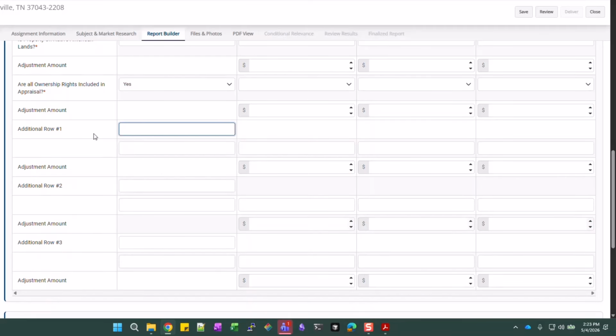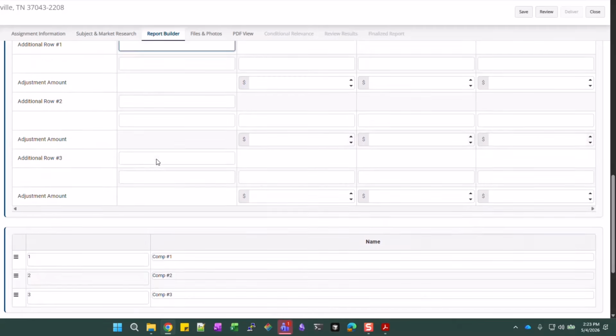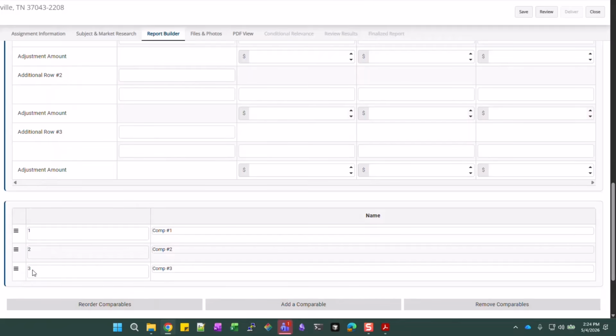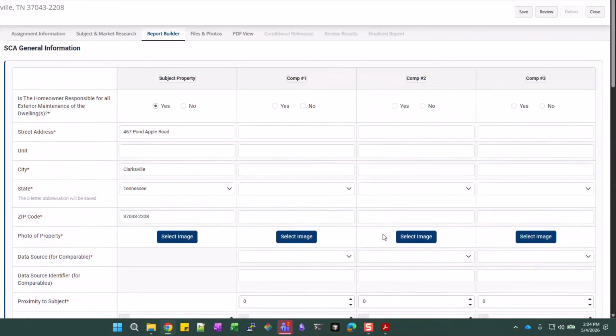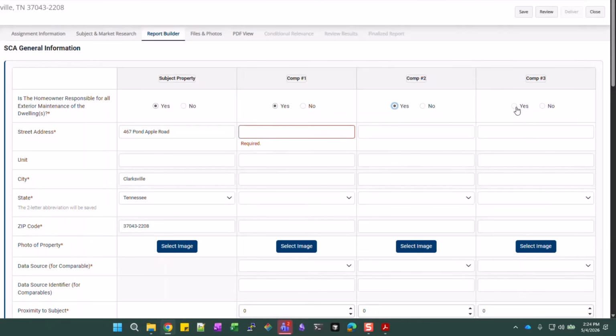We scroll down to the bottom, we see our 3 comps. The SCA will always default to the minimum of 3. Of course, you can add more and you can change the order of your comparables, or you can remove them if you have more than 3 and you didn't mean to. Right now, we're going to get started on our first 3 comps, and then we'll go through reordering, adding, or removing. Let's go back to comp 1. In this case, answer is yes. Now, how you choose to fill this out is up to you. I know for all 3 of my comps that the answer is going to be yes here, so I'm just going to go ahead and quickly answer that for all 3, and then I'll enter in my comparable addresses.